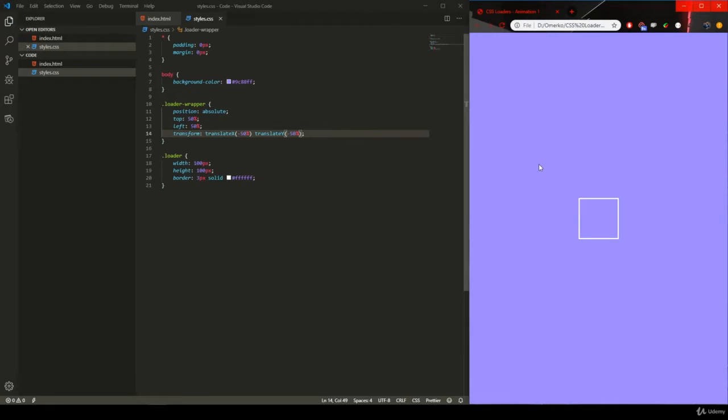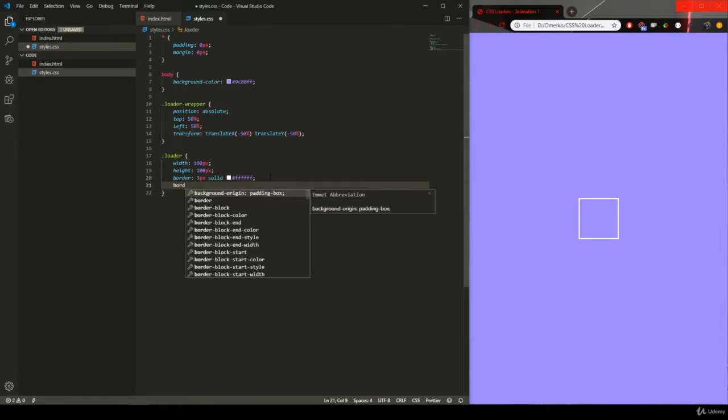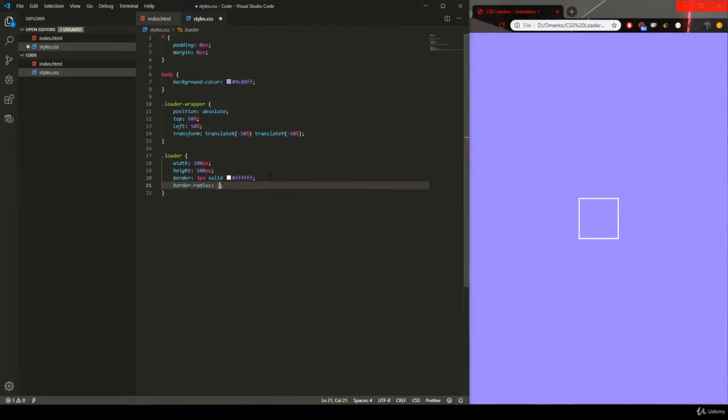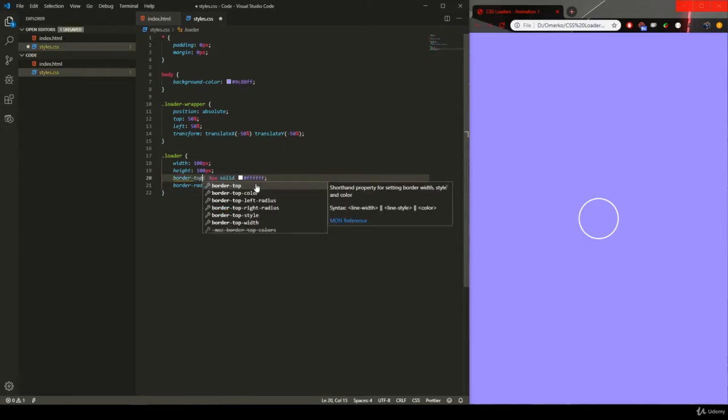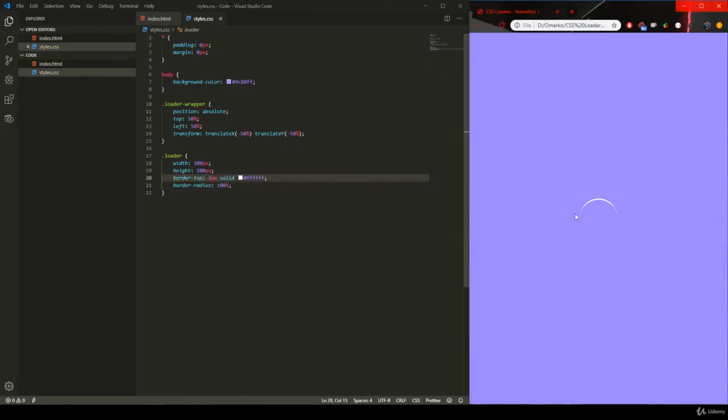So now let's go back to the loader itself. I will put the border radius on the loader. Border radius, it will be 100%. Yeah, we have that nice circle. But we don't really wish to have the whole circle. As you saw in the beginning of this video, we wish to have that one line at the top right. So instead of the full border, I will just put the border top, and that part will do it, right? You could see now here.